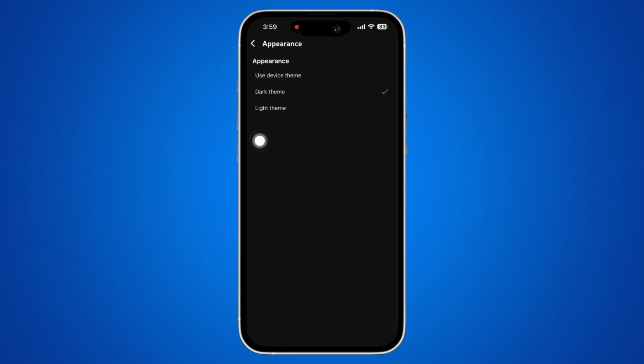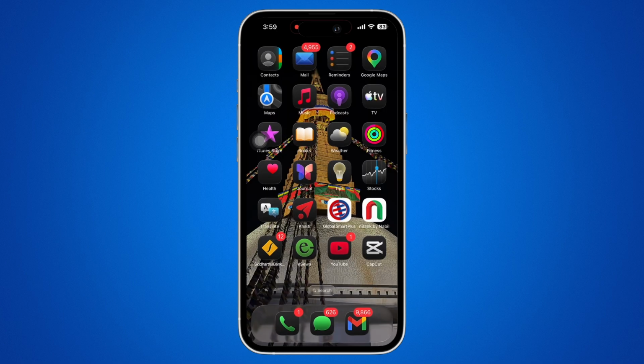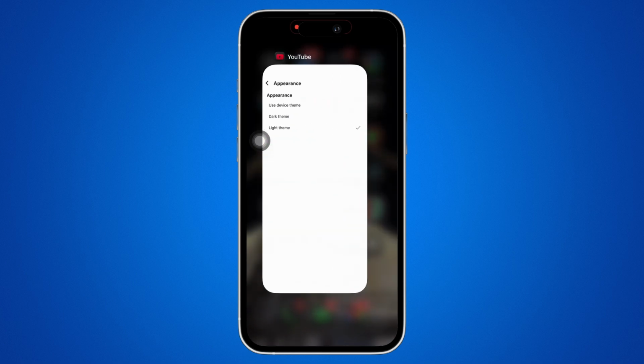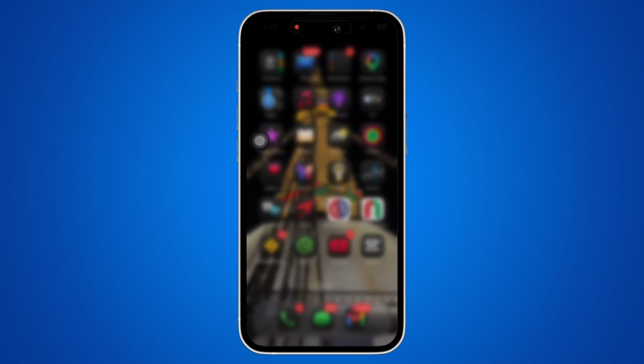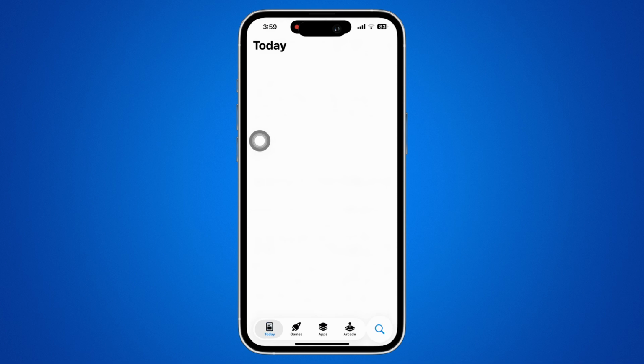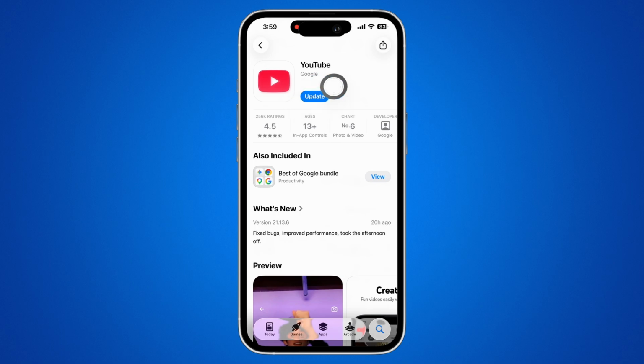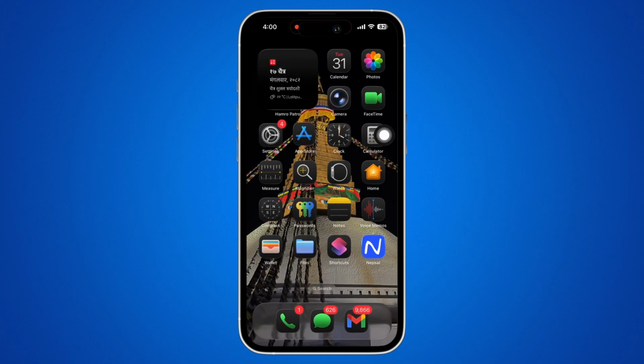If not, then you can also simply try to restart the app and see if that helps, as a simple restarting of the app helps in fixing glitches from the app. Next, open App Store and tap on the search bar and search for YouTube and make sure the YouTube application is updated to its latest version, and if not, then go ahead and update the YouTube application on your device.